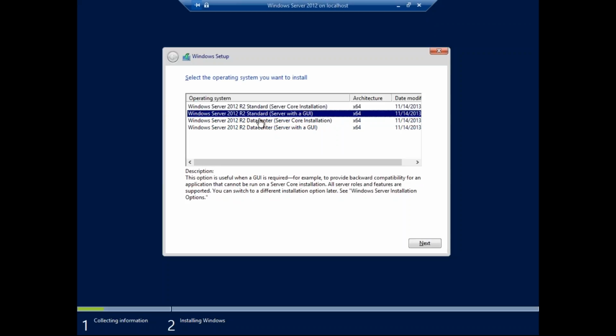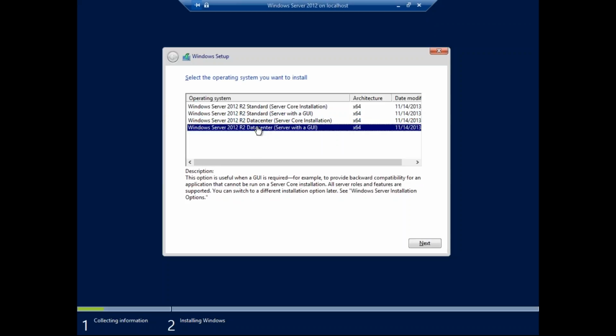So standard doesn't support virtualization as much. We discussed the editions, right? Standard can be used only for small companies, with less RAM and fewer virtualization features. Data center is completely for storage. So it is a good option to go with data center with GUI. Then click next.